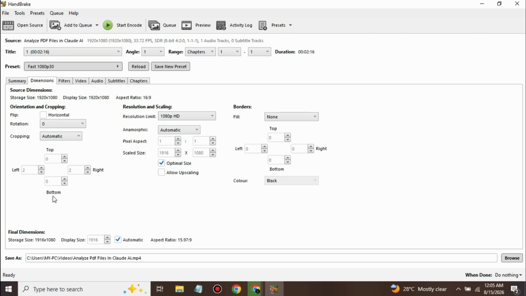Now enter the amount you want to crop from each side. For example, you might remove unwanted black bars from the top and bottom while leaving the sides unchanged. Make small adjustments and check the preview so you don't accidentally remove important parts of the video.